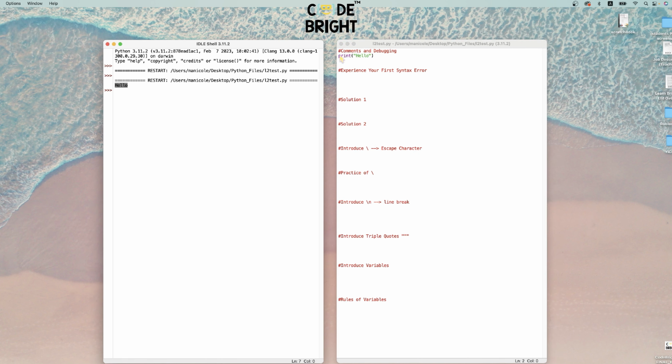So now we learned about the hashtag. Whenever you put a hashtag in front of a code, or in front of a command line that you want to explain in your code, it will not be visible to your computer.